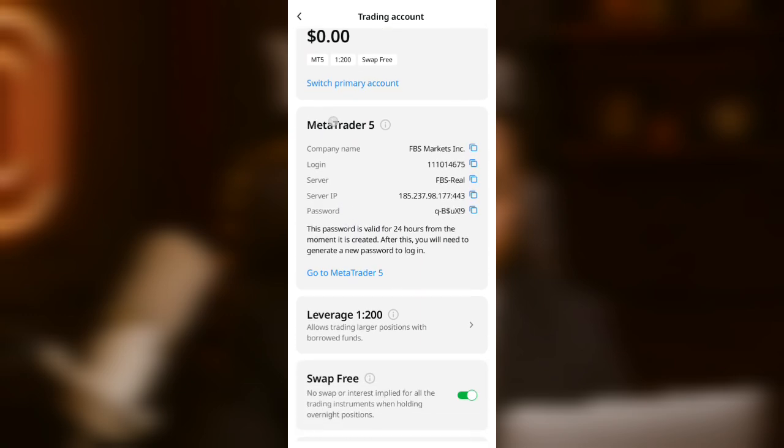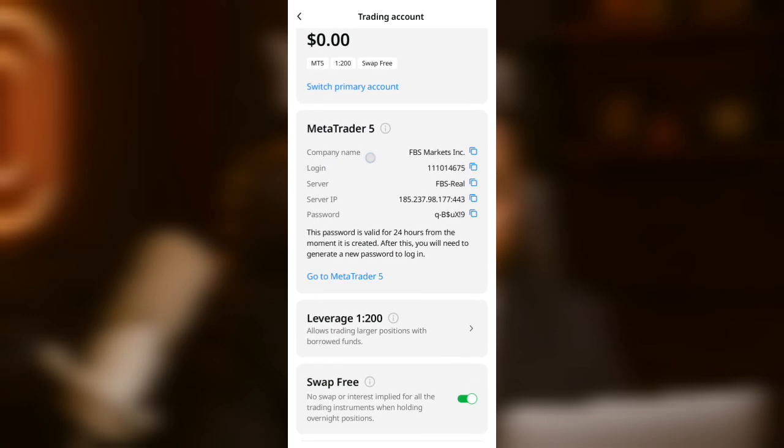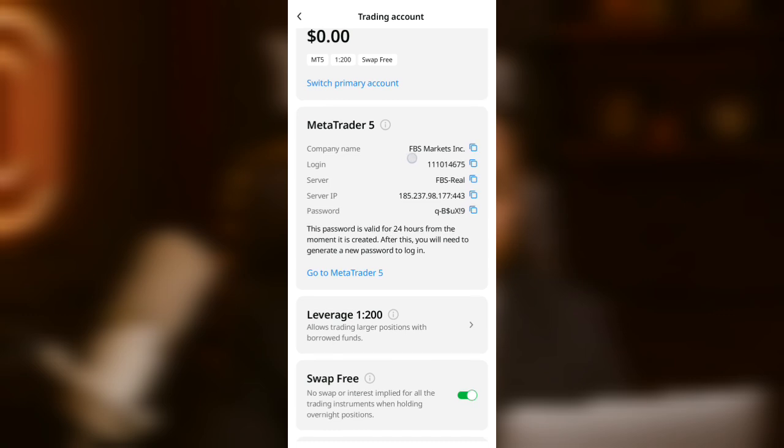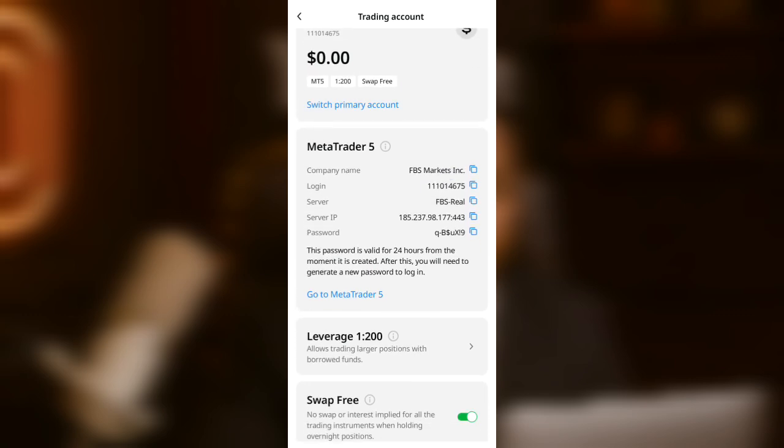You can see this place here, MetaTrader 5 platform. So they have the company name here, FBS Market INC. So you can see the login details here. So these are the things you need to take note of, because these are the things you are going to connect to MetaTrader 5 with. Now you can see the password is showing here.